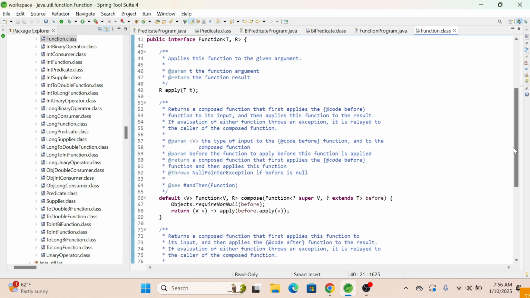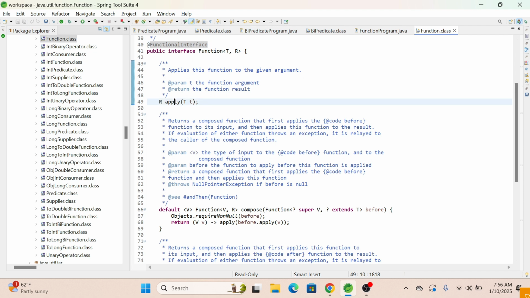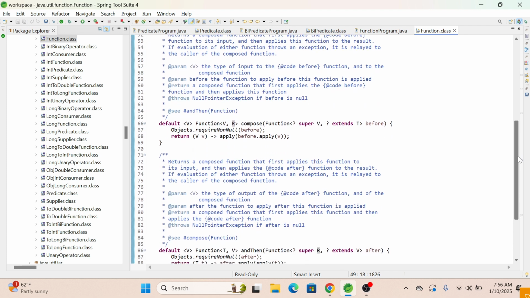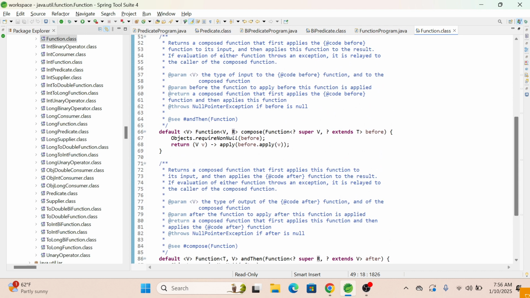It has one abstract method, apply, and it takes an input and returns an output also. Here you can see there are some default methods like andThen and compose. And we'll see them with the program.